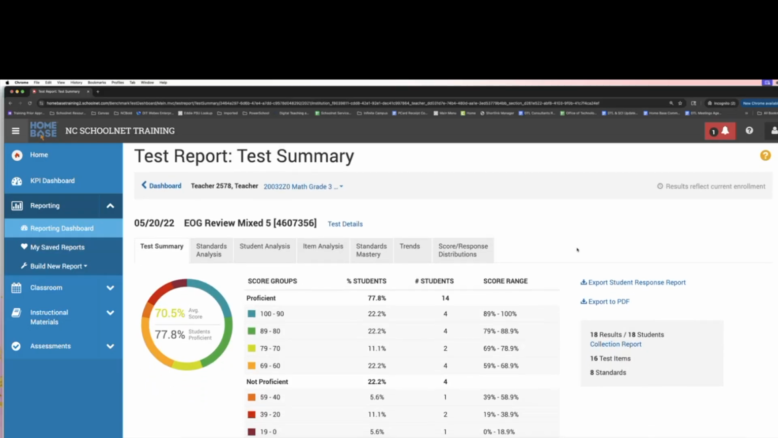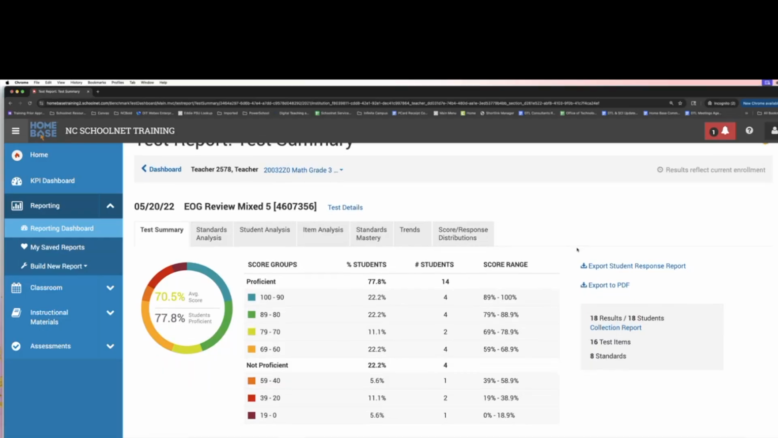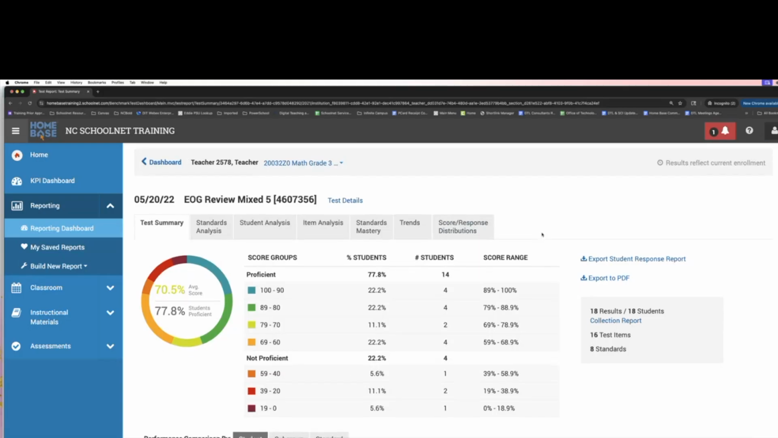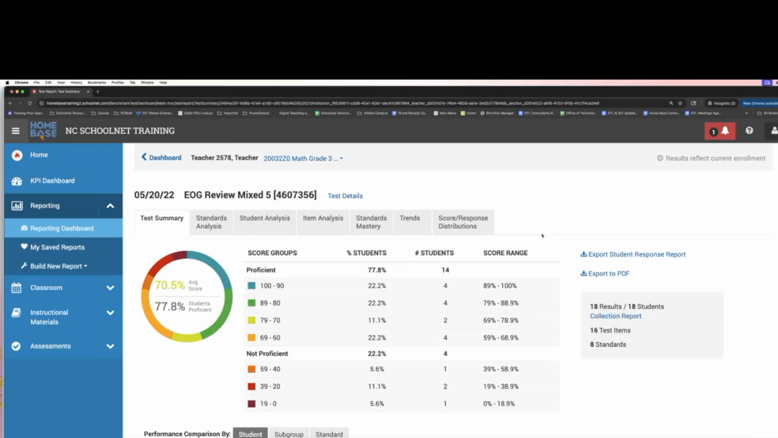Now, this one was a district benchmark. So I do have a few additional reports that I wouldn't see on a My Classroom. Like, for example, this score response distribution, this tab is not available on a My Classroom assessment because it's comparing the data from the section to the school to the district. So this tab is only available on school, excuse me, on school and district assessments. So I did want to point that out, but all of the other ones I am going to see even on a My Classroom assessment.